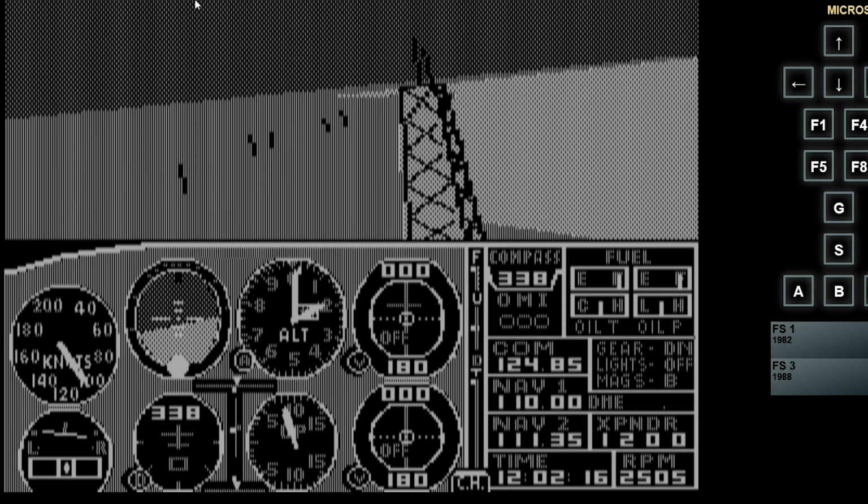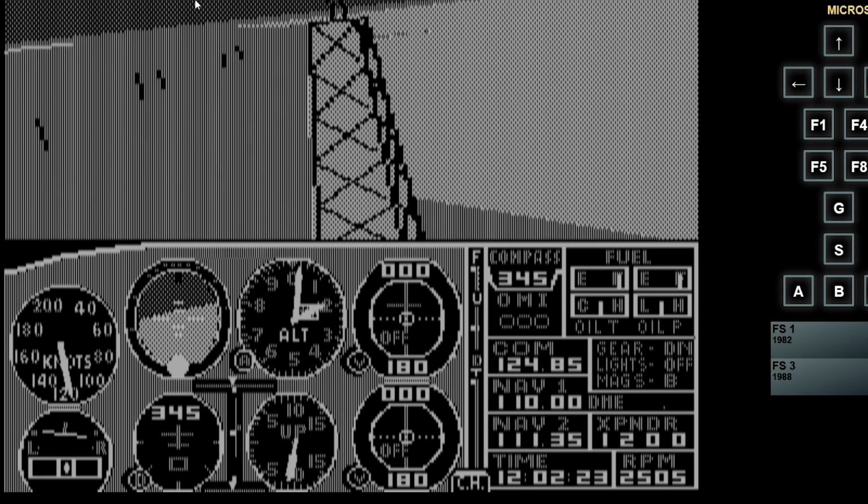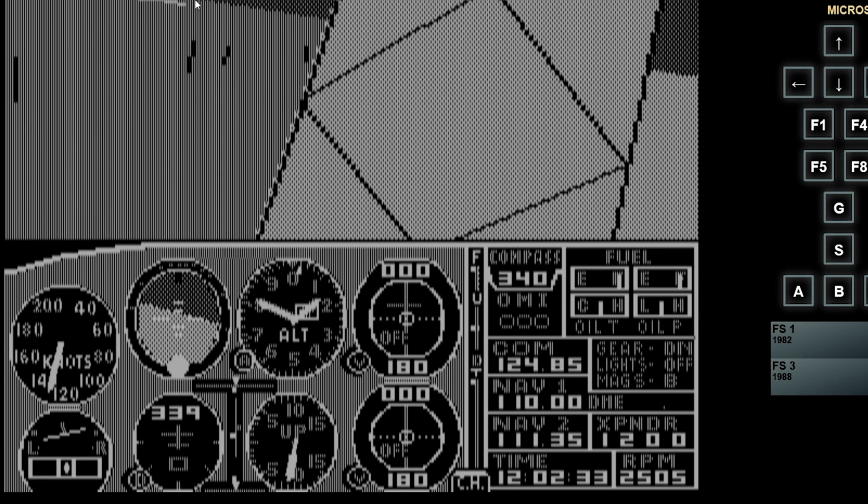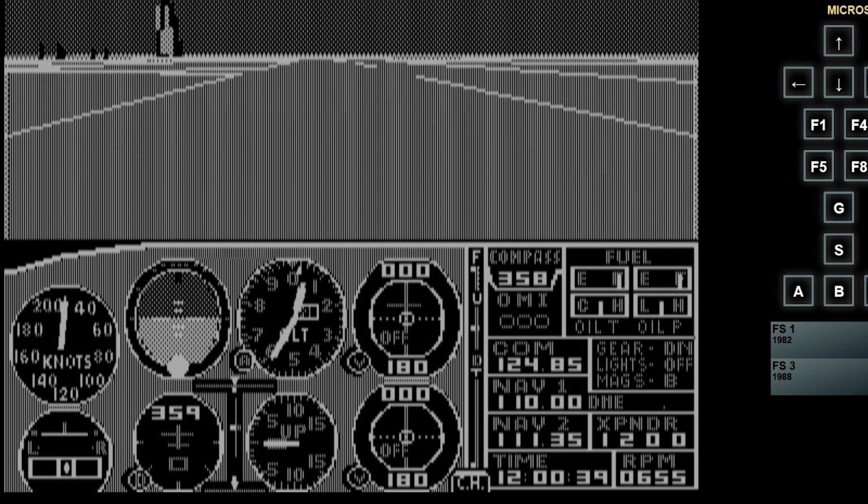Let's crash into this building. Come on, we have to do that. What happens when we do that? Is it like a solid object? This is giving me eye cancer again, just looking at this. Oh, that's an actual crash. Okay, you know what? Whatever. Let's move on to FS3.